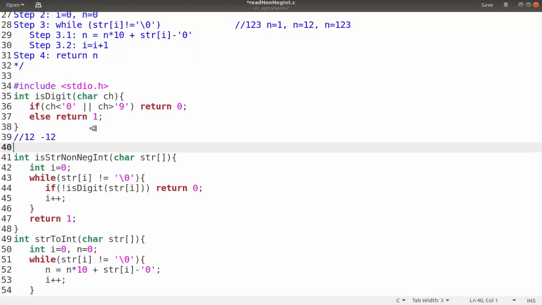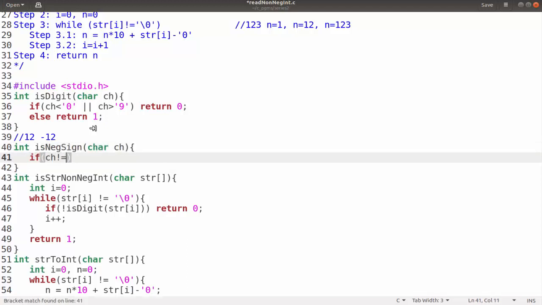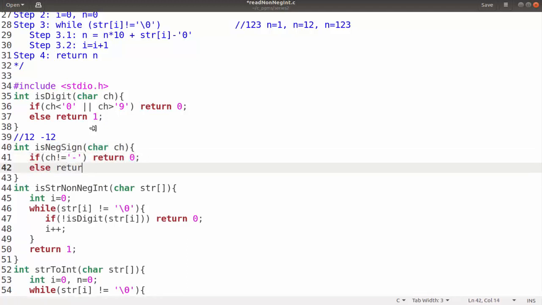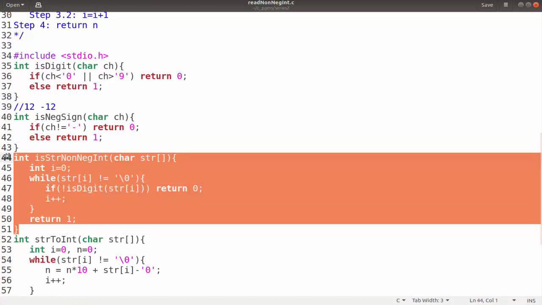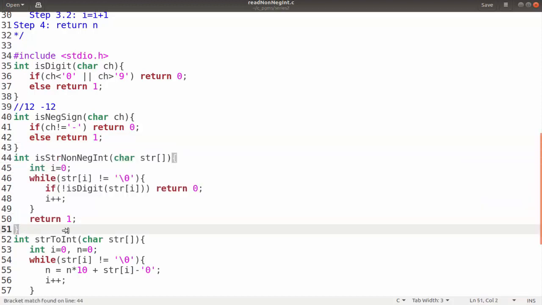For that I'm going to write a function. Here, if the given character is not a negative sign, then return 0. If it is a negative sign, then return 1. And then to check whether the given string is an integer or not, we will just be modifying this code. I'm just going to copy and paste it here.